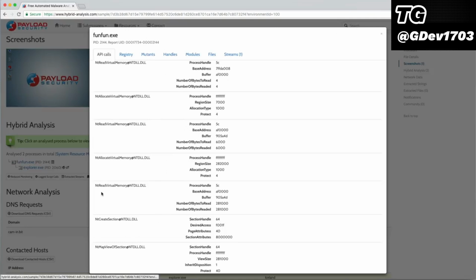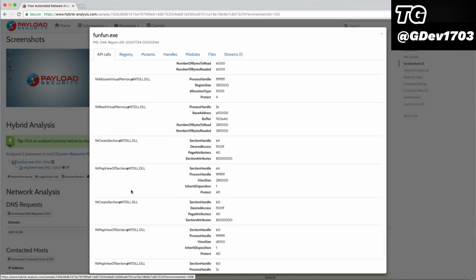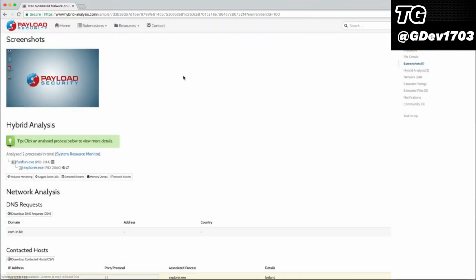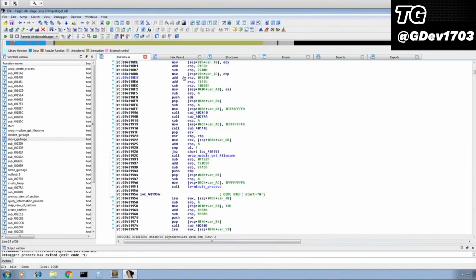We know these API calls, like map view of section, create section, resume thread, create process, are all API calls that we want to hook, right? That's kind of what we want to be doing as we go from the sandbox to IDA. So that's why I'm trying to resolve these APIs, so I can find out where I want to hook.